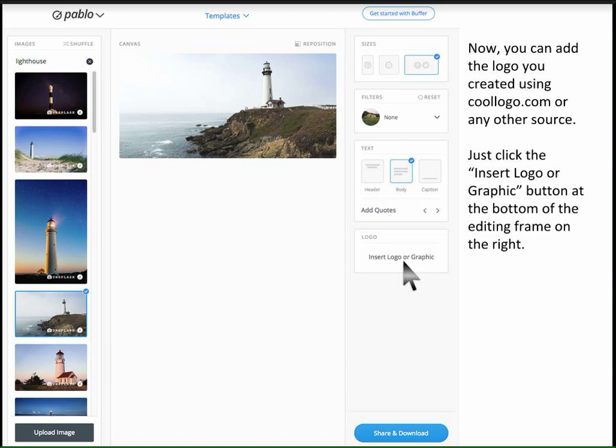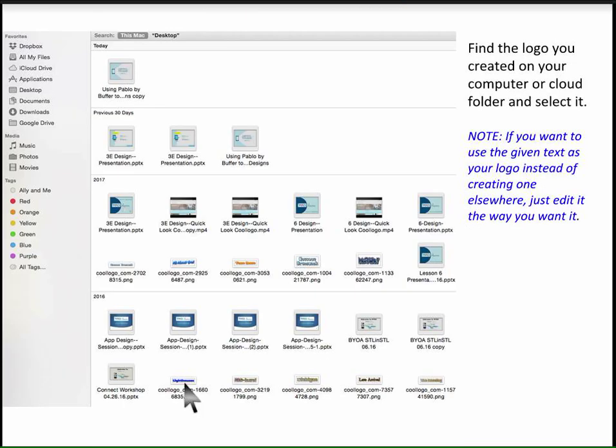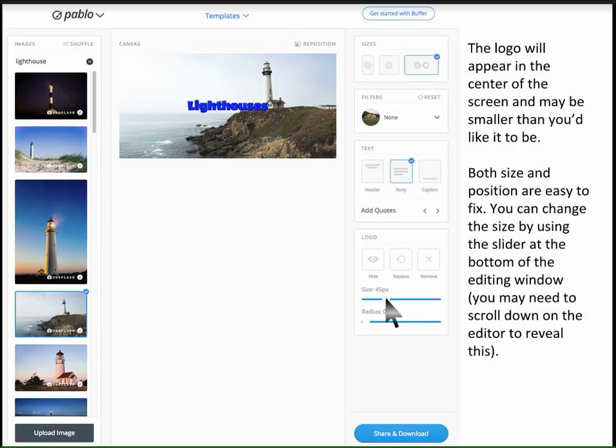Now you can add the logo you created using Cool Logo or any other source. Just click the Insert Logo or Graphic button at the bottom of the editing frame on the right. Find the logo you created on your computer or cloud folder and select that. The logo will appear in the center of the screen and may be smaller than you'd like it to be. Both size and position are easy to fix.